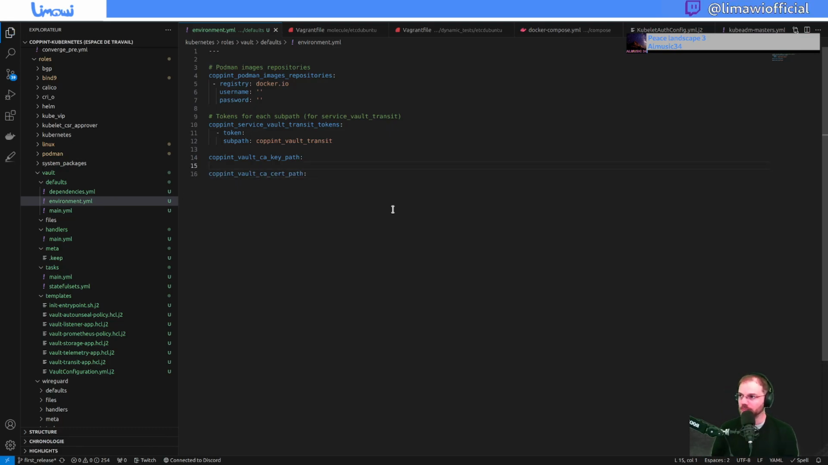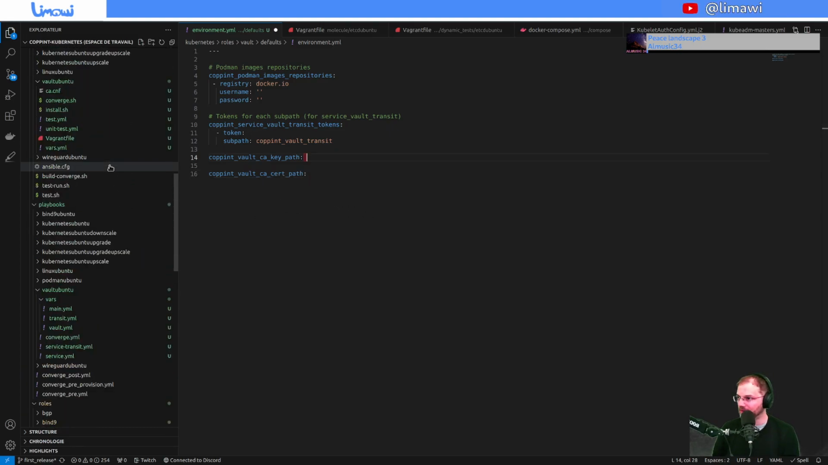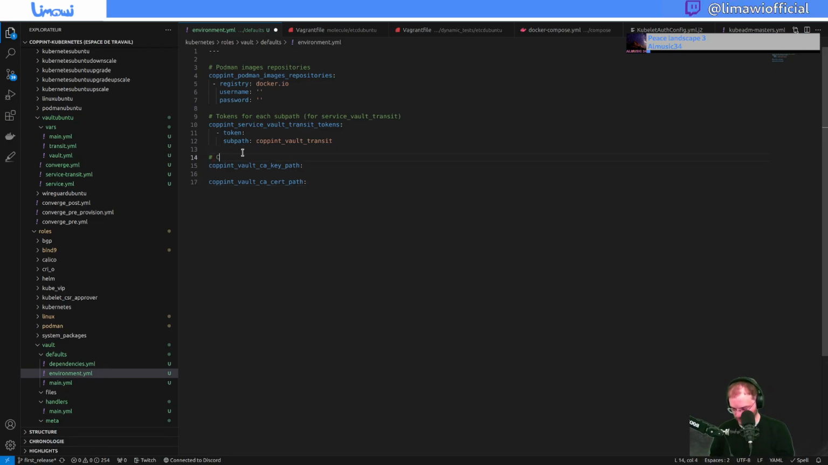Okay, which are basically the CA key and the CSRT path. We are in the role, so I will let it empty, and I will put a short explanation. CA key for the Vault certificate authority. Okay, and CSRT for it.